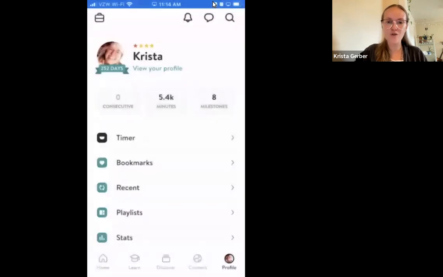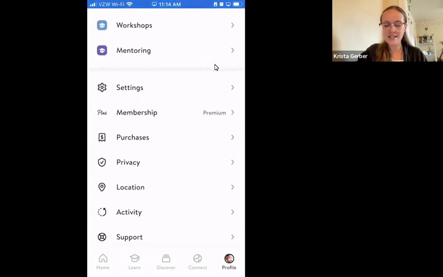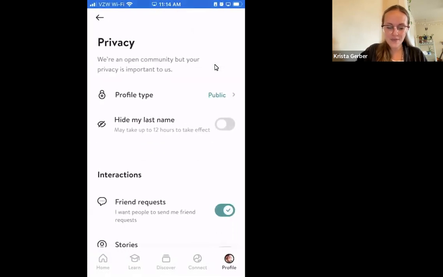Fantastic. And I did see a couple questions come into the chat, one about going over privacy once more. So I'm going to pull back up my phone screen just to make sure everybody feels comfortable with how to set those preferences. So you go to your profile, your bottom right corner, and privacy is actually its own section. So it's not under settings, but it has its own button.